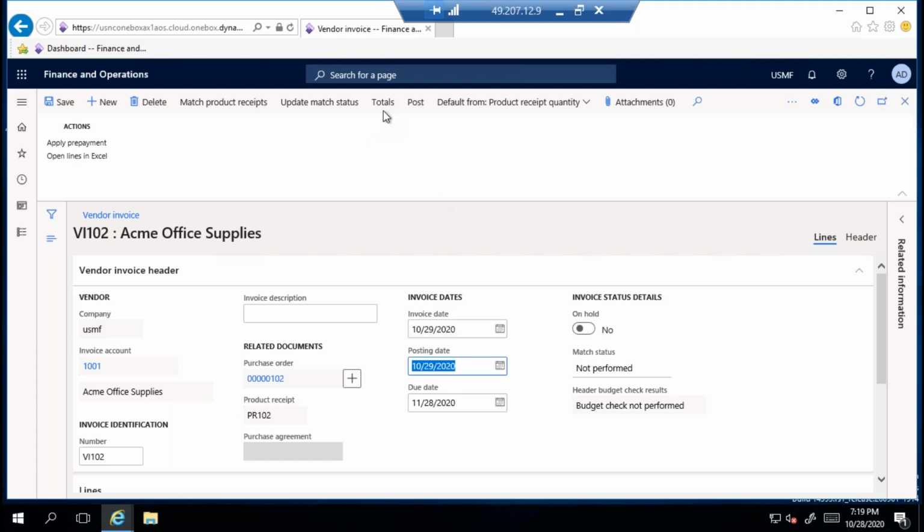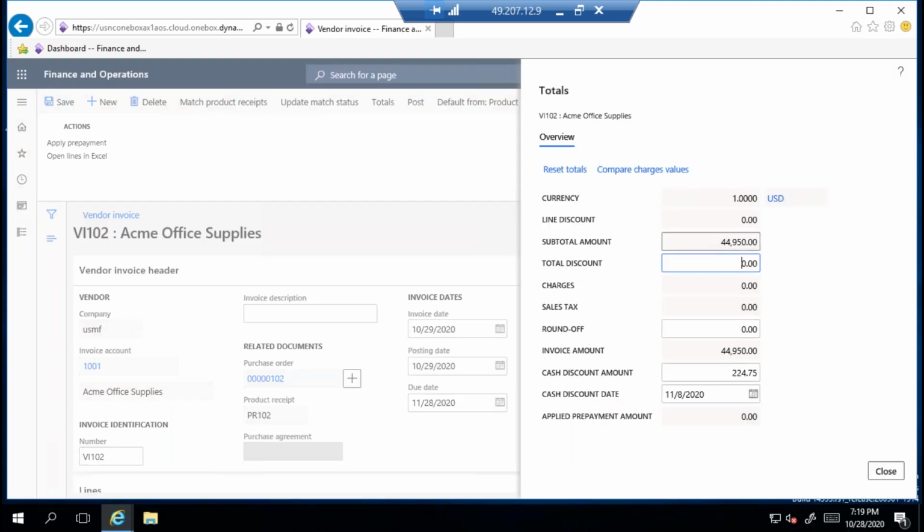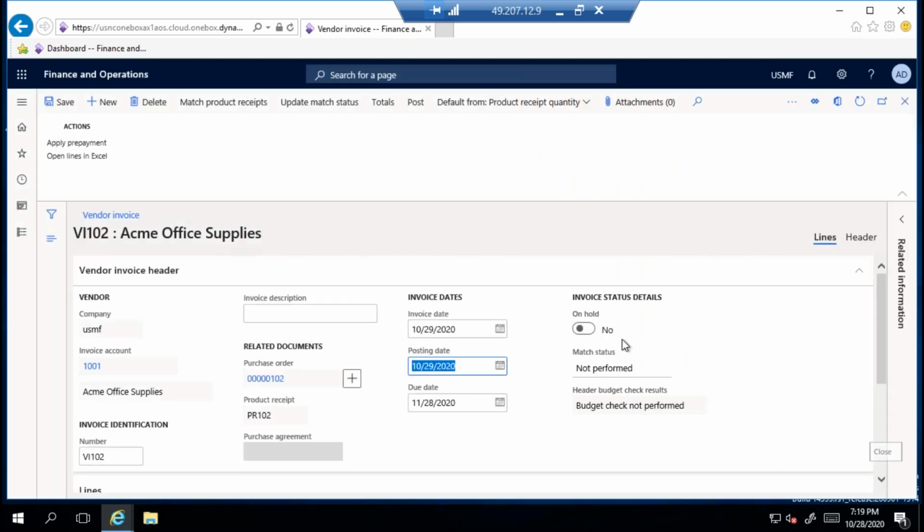Then you will click on totals, and whatever invoice copy you have received from the vendor, you will validate whether that amount and this amount are tallying or not. Here the business users will validate. Once it is validated and everything is fine, they need to update the match status. It changes from not performed to passed. Then you can click on post.